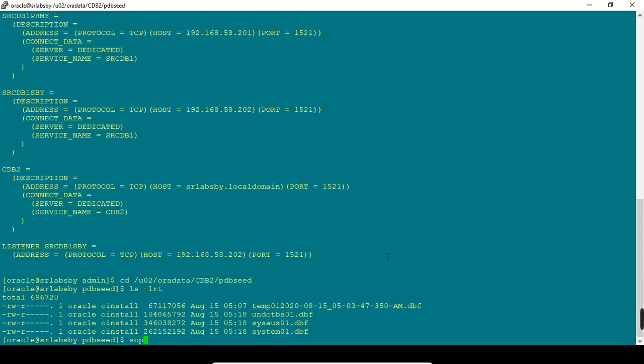SCP star Oracle 192.168.58.201, the same location. Same location CDB1. Okay, got it? I am copying this location, all the remote container PDB seed data files.